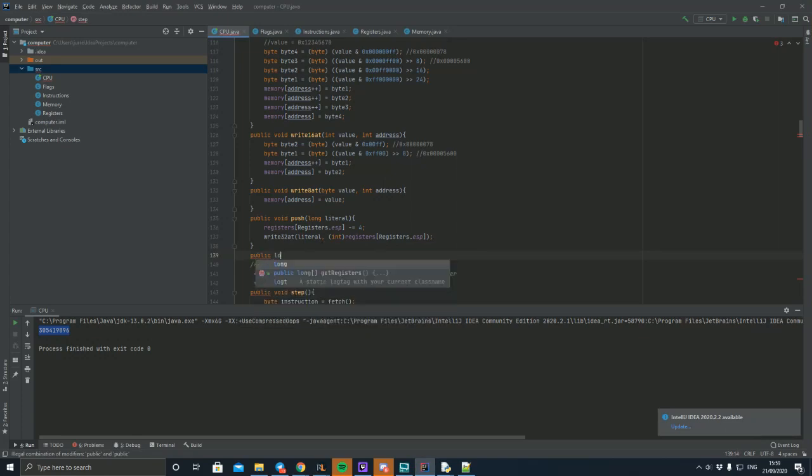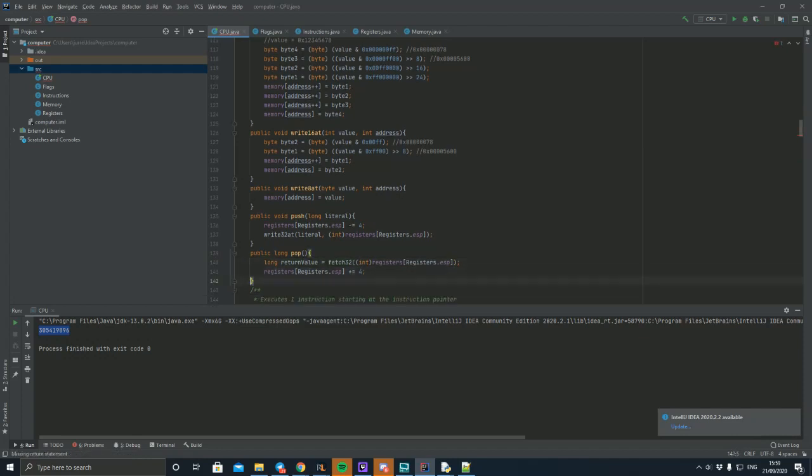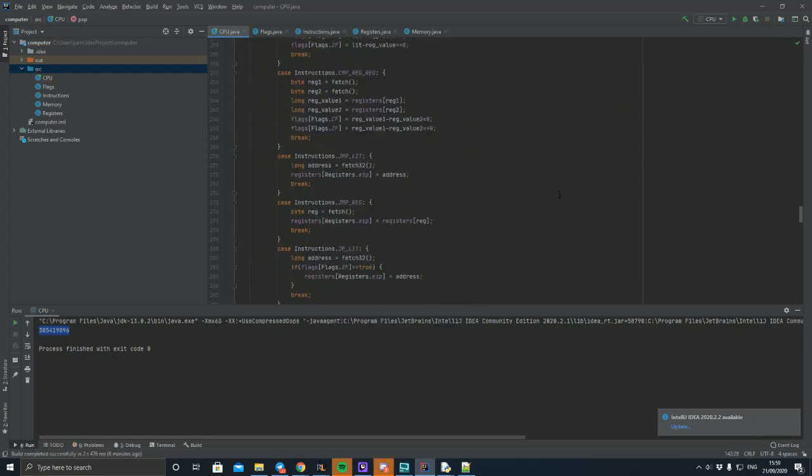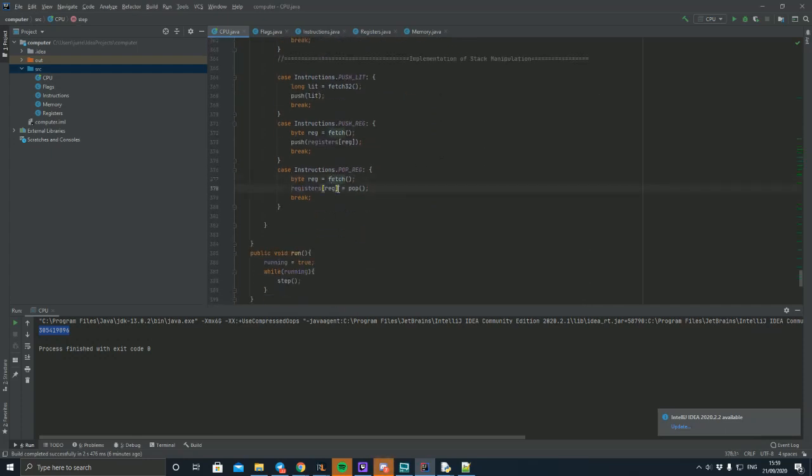Public long pop, which will take 0 arguments, and it will call fetch 32 on the register before, so let's say long return value equals that, and then we're just going to return value. Okay, so now we've got built-in pop and push methods, which is really neat. So we'll just say the register that we fetch is pop. Now let's see if it still works. Quite useful. Yeah, that still works. I recognize that number by now. Okay, that's good.